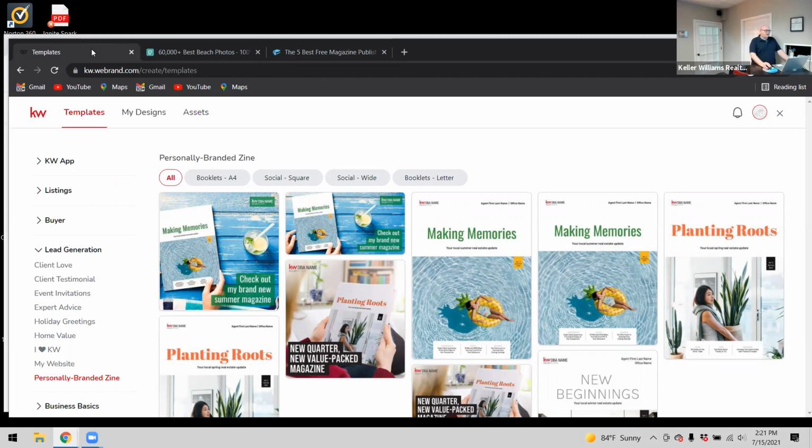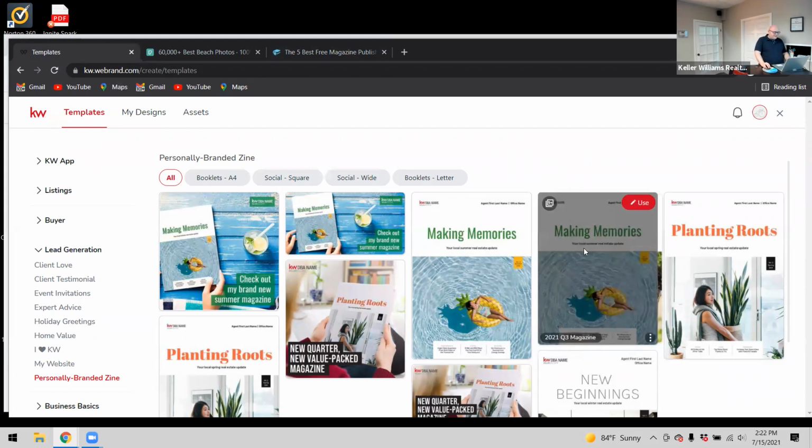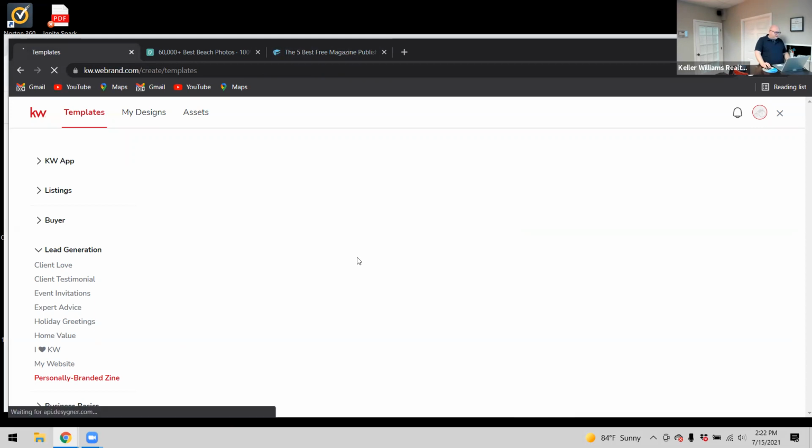Okay, and that's where I'll talk about this. Oh, that'd be cool. And it'll just be on the magazine. That would be awesome. And there's no cost of printing then. Nope, it's free. That's awesome. You can send it to your whole database, so it doesn't have to be just your big sphere. Right, everybody gets it. And this already has the content in here, so I'm going to click use real quick.